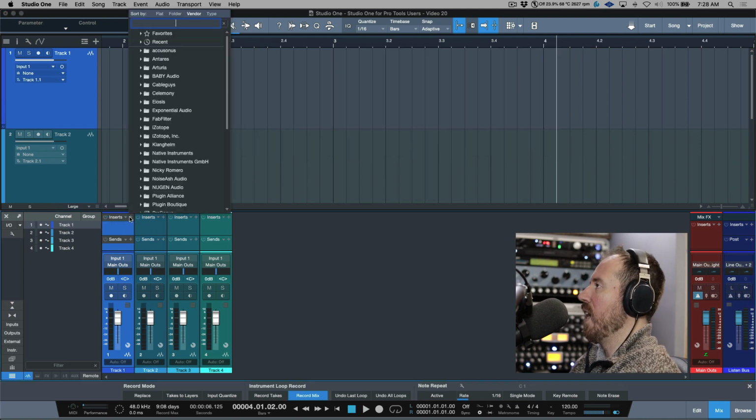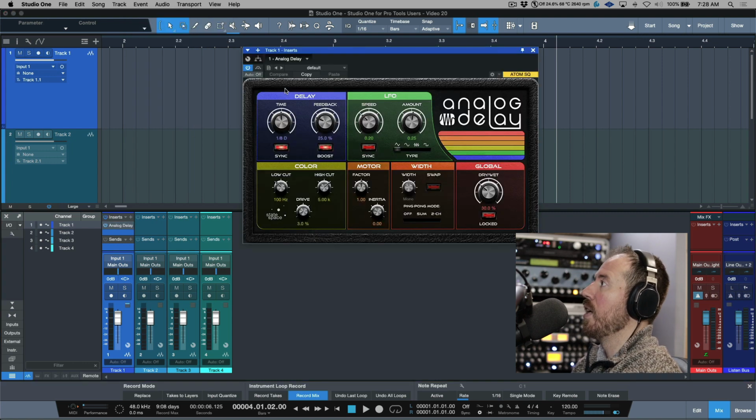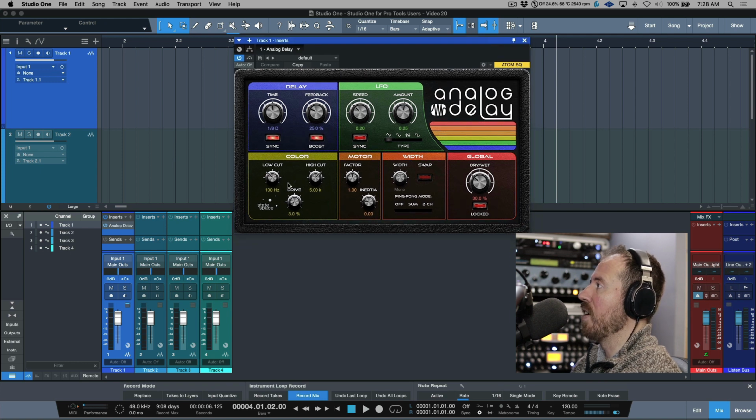Their delays, their analog delay, I find to be really nice. So if we look at this one over here, this is just a great sounding delay. It's got some really nice drive, and you can dial in something pretty decent with this. It's got regular modes in terms of mono, stereo width, or ping pong modes that you can load.